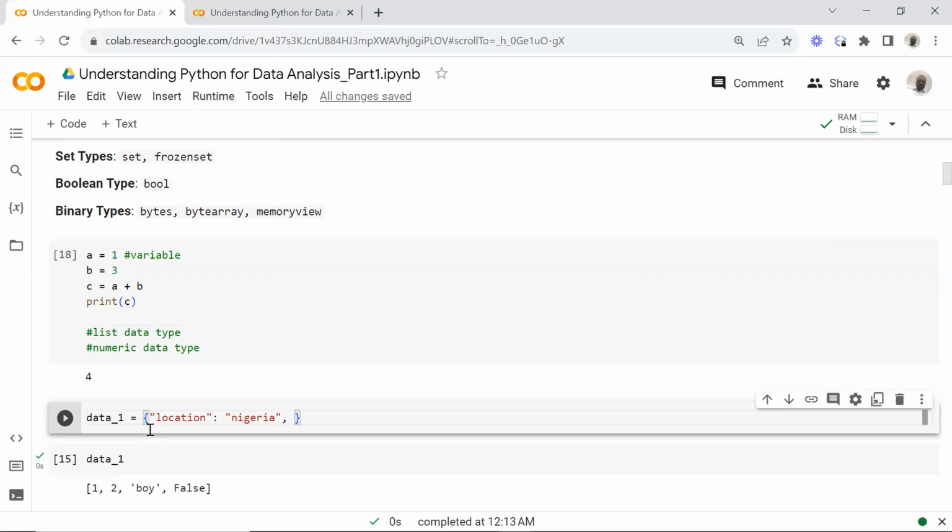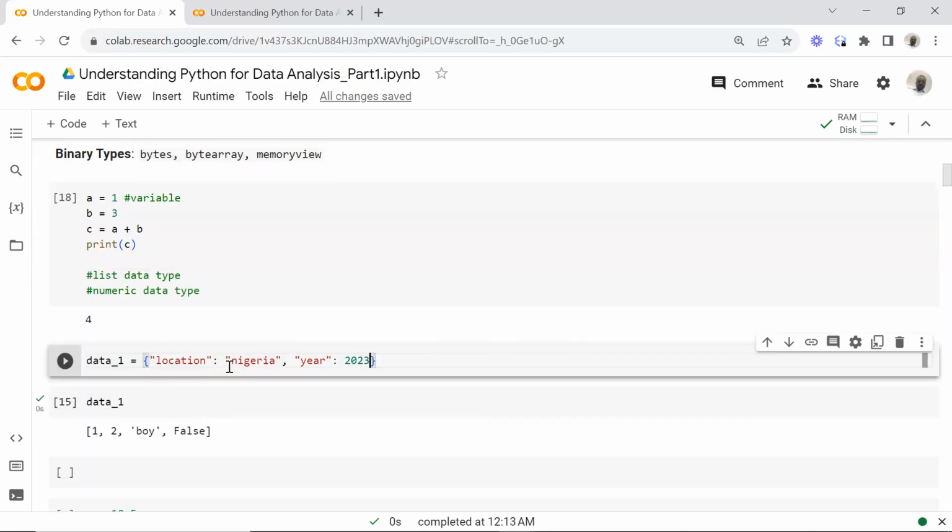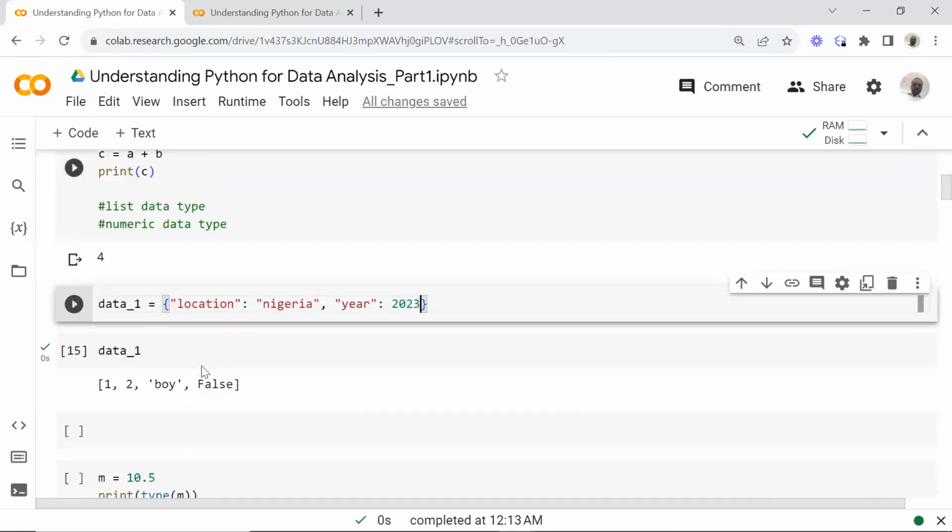And I'll say, for example, I have another key, year. I put my colon again, and I might say the year is 2023. Now, what can you notice here? Let me zoom into this. I hope you can see this very well. You notice that my first word here is location, and this is Nigeria, and I have year, and this is 2023. This is basically numeric data, and this is text, strings, inside my dictionary. Can you see that?